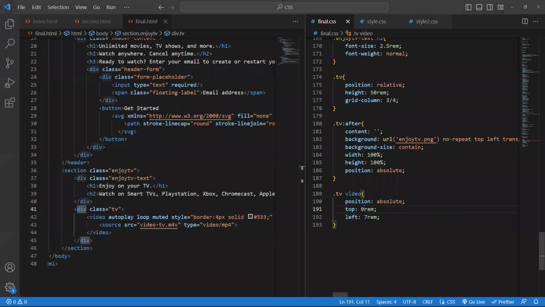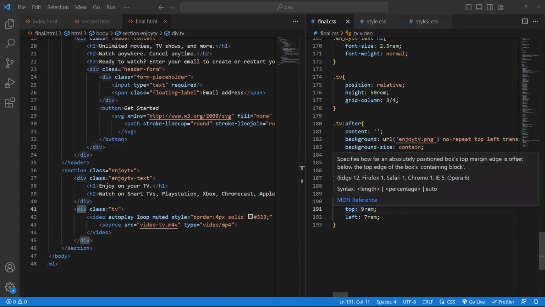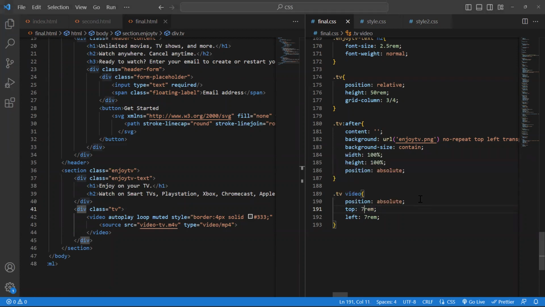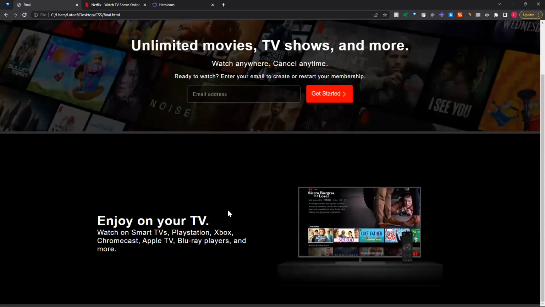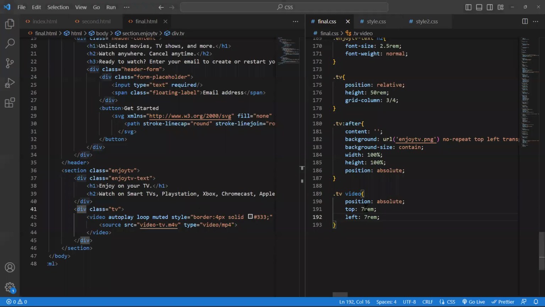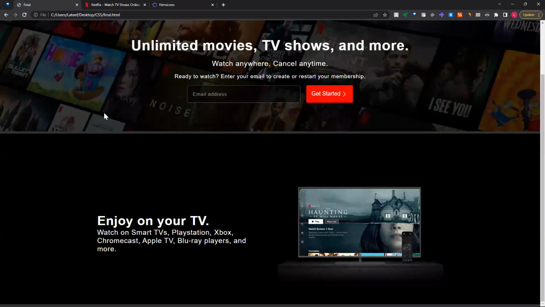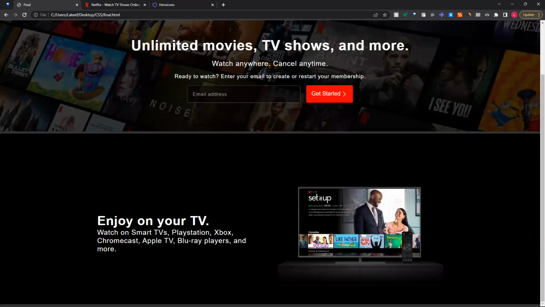I think we use 9 rem. Similarly for the left, I think we also use 7, or is it 9? Oh, this is 7, okay, my bad. So similarly for the left, we're saying that from the left, we want to give it some margin of 7 rem or 70 pixels. So that's what we have. So that is for the positioning.